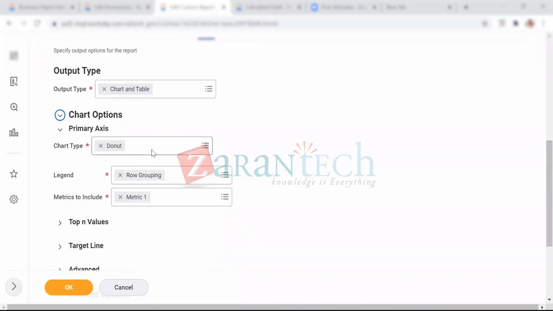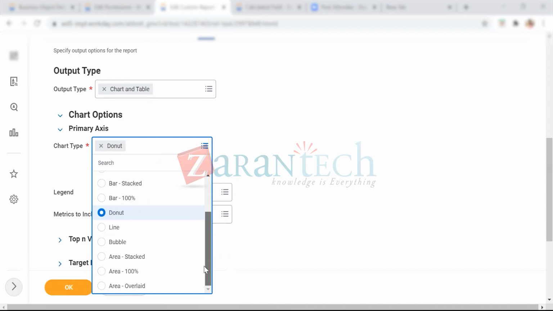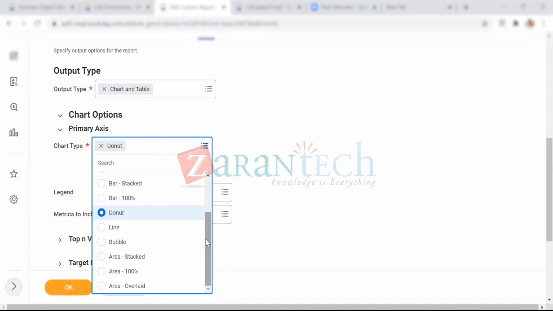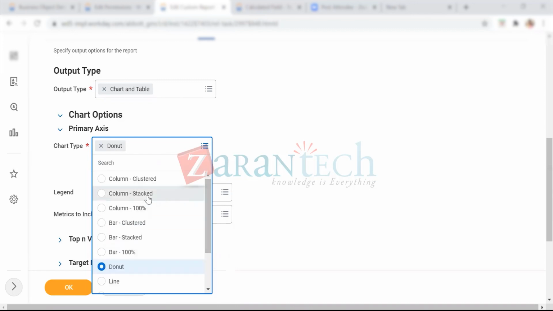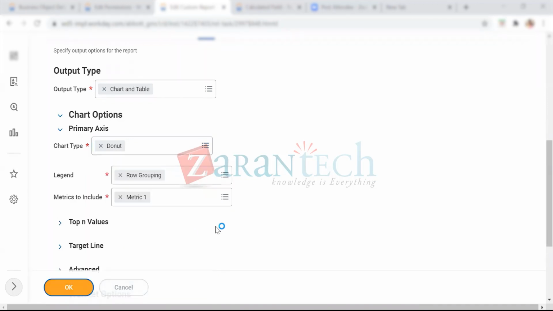We have chart type as donut, but we also have chart type as bar, clustered, and people are very familiar with Excel, right? They don't understand exactly what these chart types are meant for, as there's no description. We have bar stack, bar 100%, bar clustered, column 100, column stack, column clustered, line, and so many chart types. Let me choose donut, and then I'll show you how it looks.